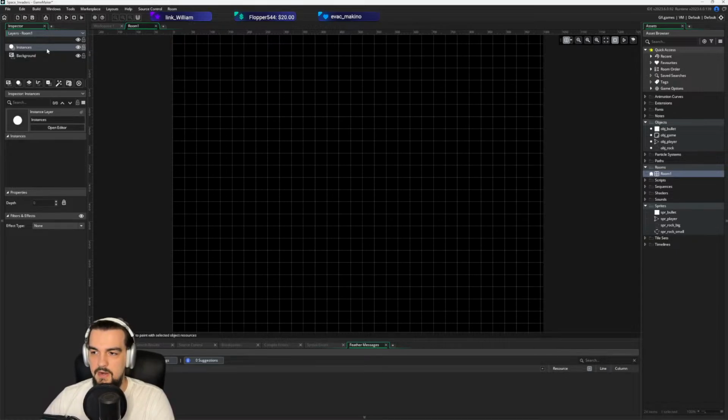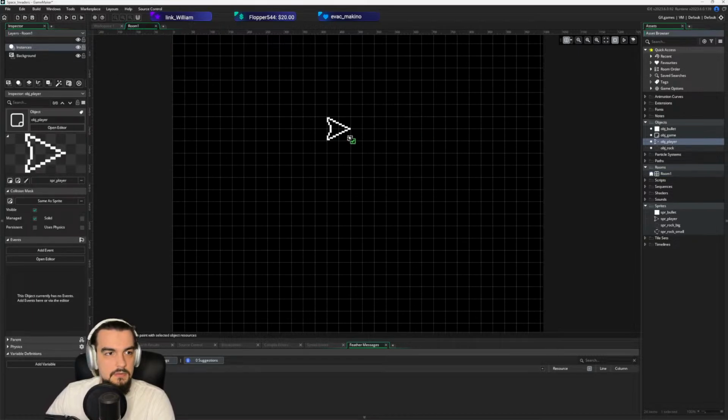From the asset browser, drag object layer and place it in the room. Object layer. Okay, it's in the room. Your player ship is now in the room, as an instance. You can place multiple instances of any object in the room.